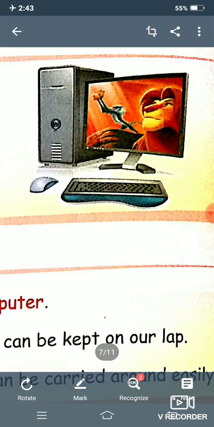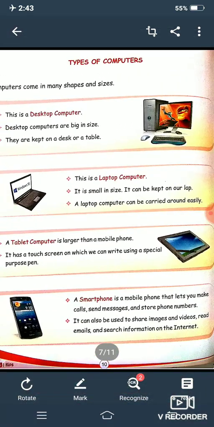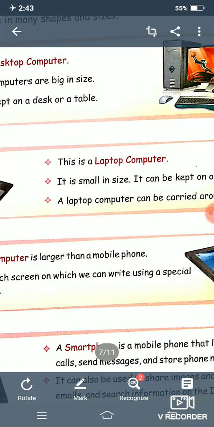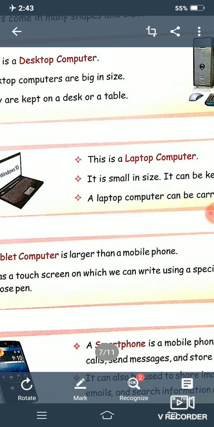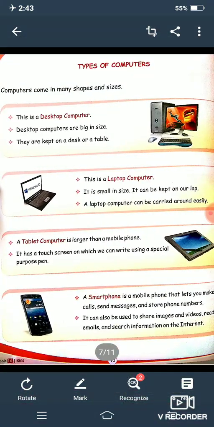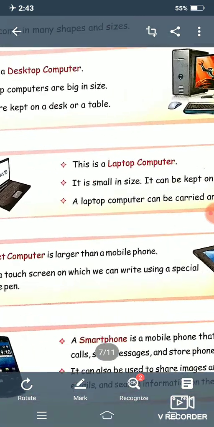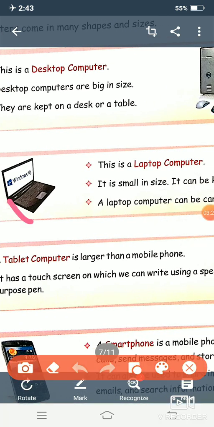Coming to the next type, which is a laptop computer. It is called a laptop computer because it can be kept on our lap. Keeping it on your lap, you can work easily. These laptops are small in size and very much portable, meaning you can take them from one place to another very easily. This is the picture of a laptop computer.